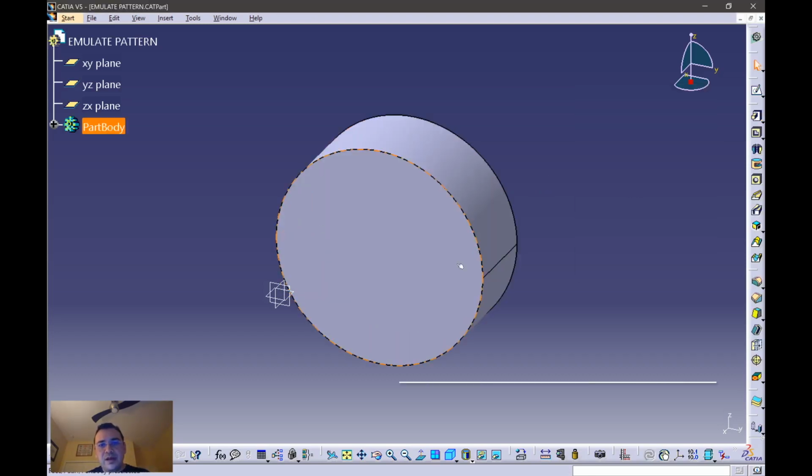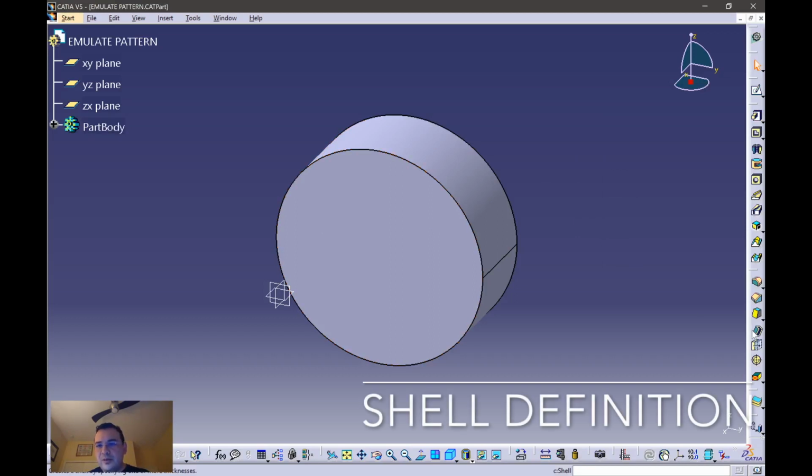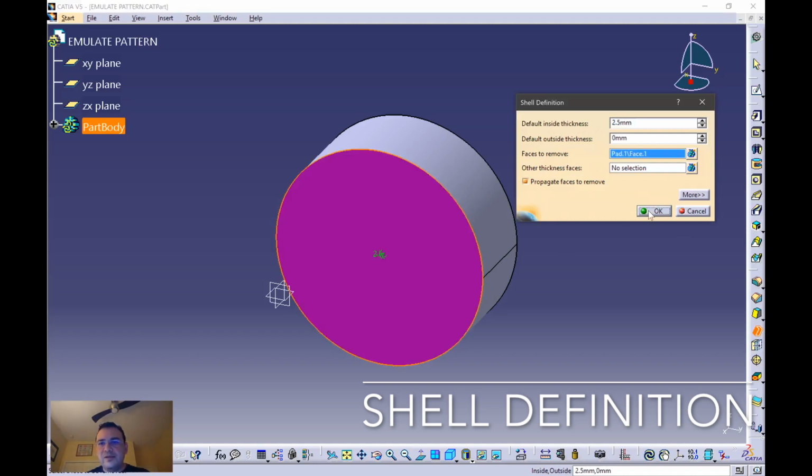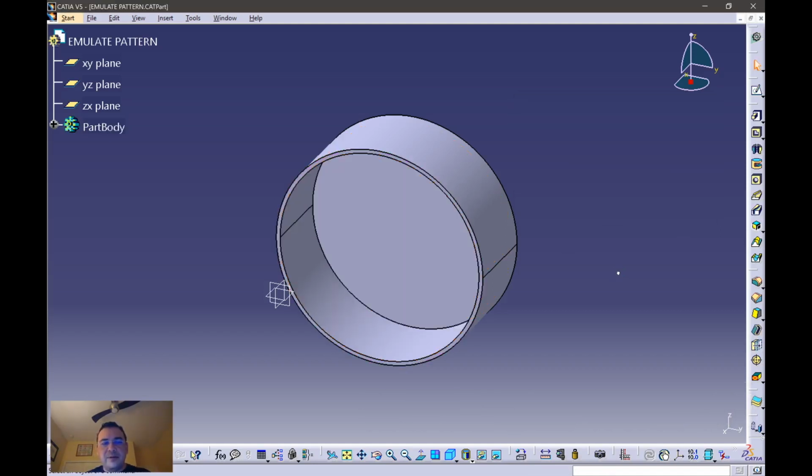Now this object has a shell thickness of 2.5 millimeters. That means I can use the shell command. I can assign a thickness of 2.5 and remove the front face because I no longer need it.